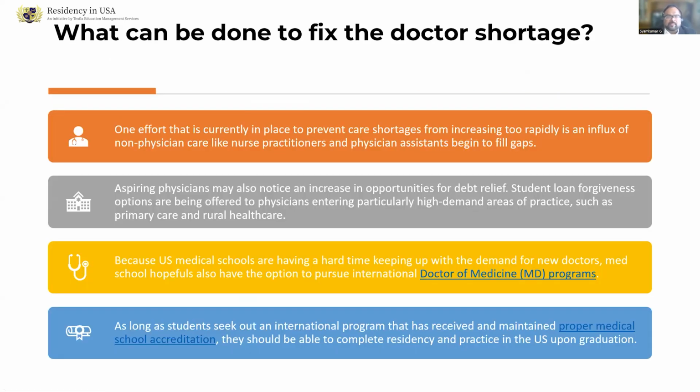Okay. Now, what can be done to fix the doctor shortage? One effort that is currently in place is an influx of an alternative medical workforce, which is physician assistants and nurse practitioners. What it means is this is not a system that is prevalent in many parts of the world. It's probably unique to the US system alone. There is a secondary level of caregivers who can do a lot of things that the PCP, the primary care physician, can do. They are nurse practitioners and physician assistants, PAs as we call them.